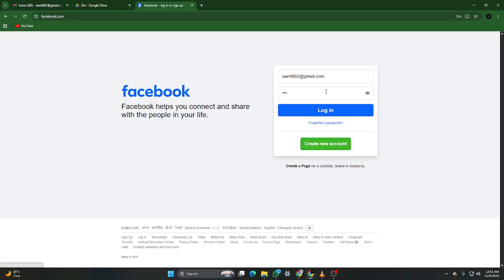Once both fields are filled, simply click the login button. If everything is correct, you'll be redirected to your Facebook feed where you can start connecting with friends, exploring updates, and enjoying all of Facebook's features instantly.